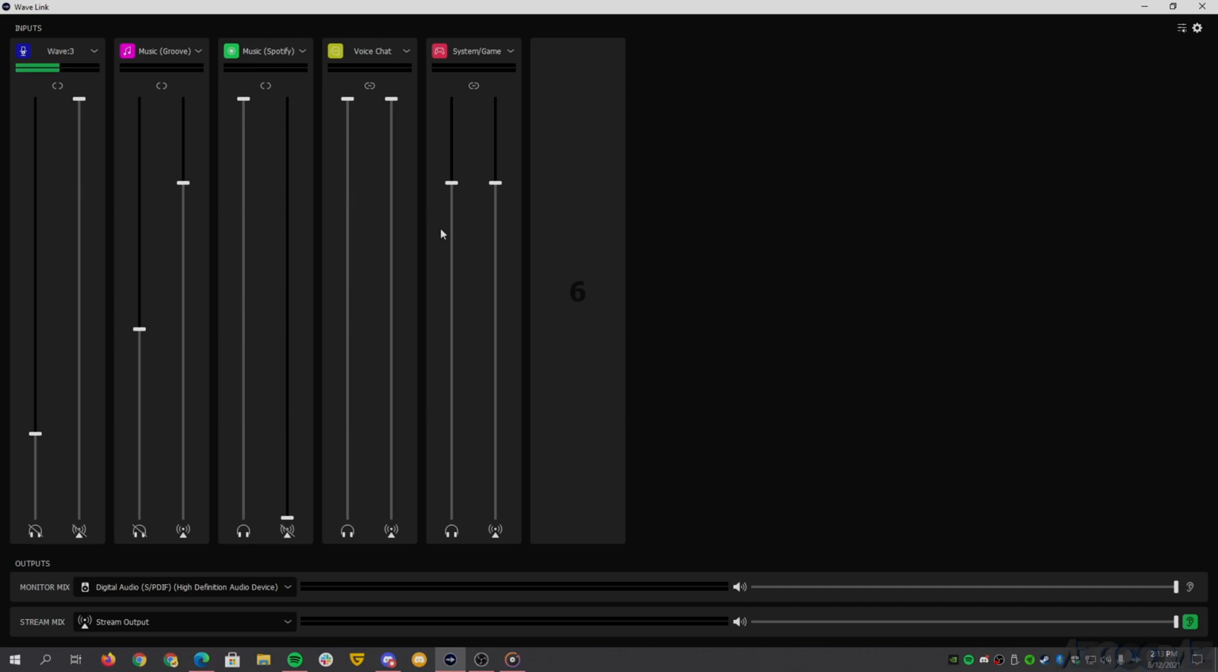So this setup is pretty simple. Just open your Wavelength and set up something like this, what you normally have. So your microphone, your music, voice chat, and your system audio.